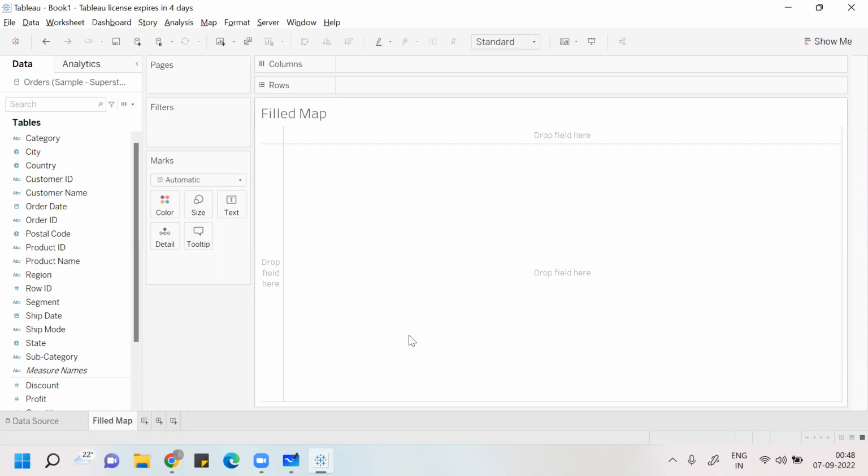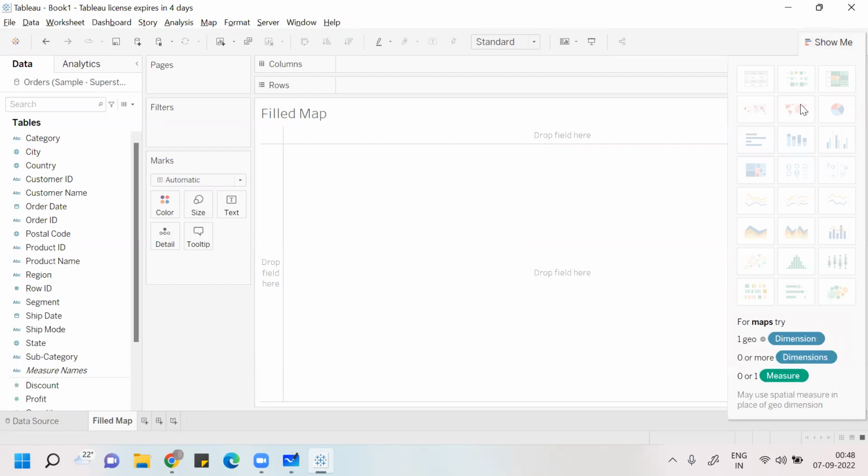The moment I change the sheet name, by default it will change here. Now you can see the field map under Show Me. For the field map, you need one geographical data type, and zero or one measures. If you don't have a measure, that is fine. If you don't have a dimension, that is also fine. But you need at least one geographical data type.